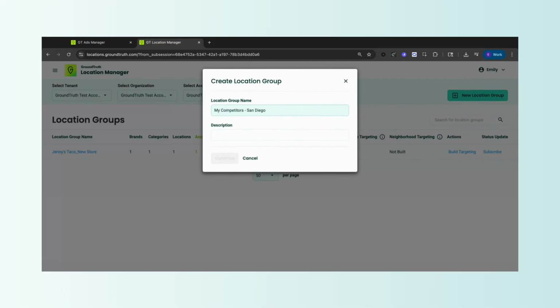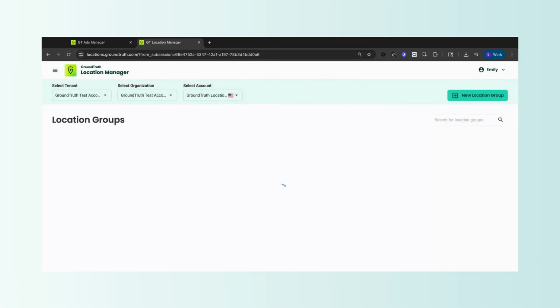Enter a name and description for your location group. A good practice is to include the creation or update date in the description. This makes it easier to manage the group and determine when new locations were last added. Click Continue to create the new location group.